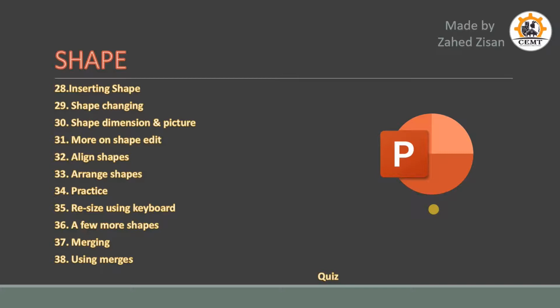Alright, and then we're going to learn how we can merge shapes and how we can use the option of merging shapes to create something even more fantastic.